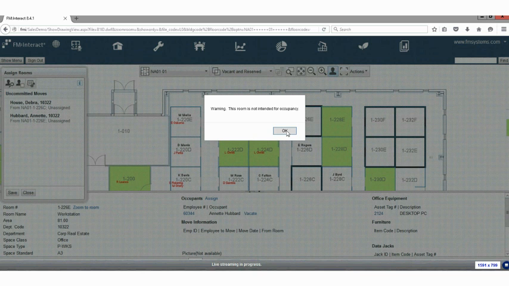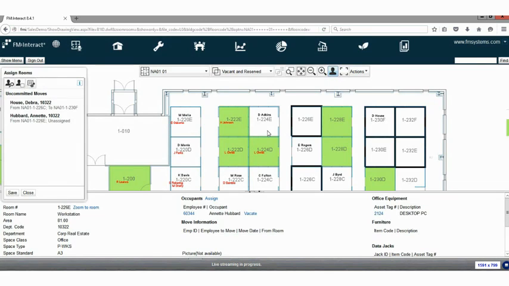There are rules that you can build in that prevent you from accidentally assigning someone to a conference room, for example. This is preventing me from moving someone to a room that's been designated as a hoteling space, for instance, and we can manage that as well within the space. So let me hit OK on that. I can assign these people, and once I've got them assigned, I can just drag them onto the floor.